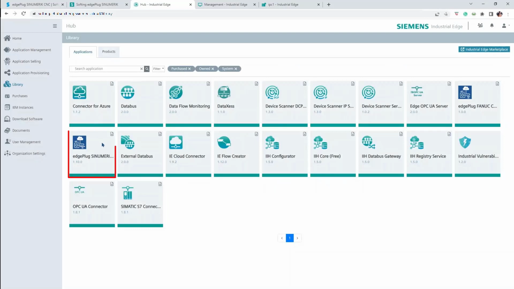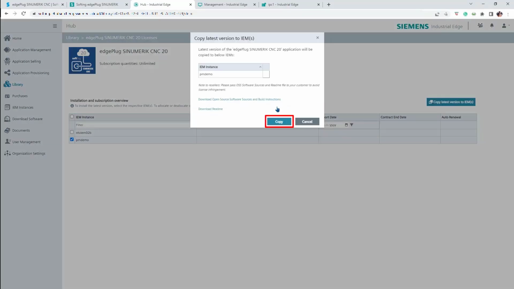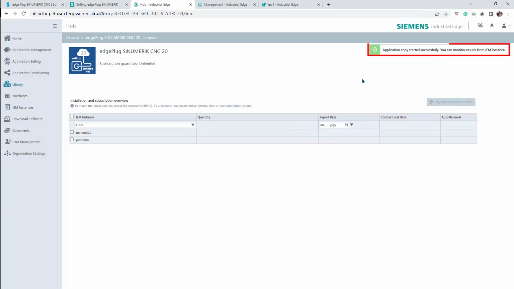Here you can click on the edgePlug SINUMERIK CNC icon, select the IEM instances where you want to copy the app, click on the Copy Latest Version to IEM button, confirm the process with the Copy option. A message in the upper right corner should appear that the copying process has been successfully started.